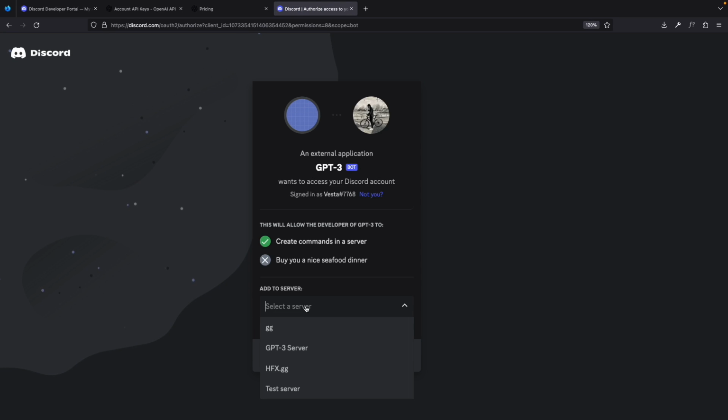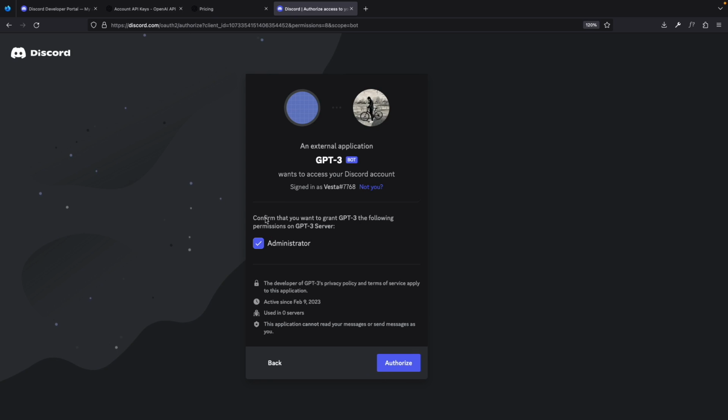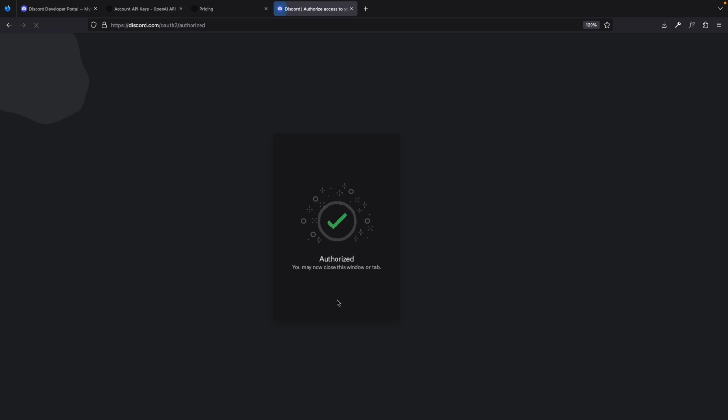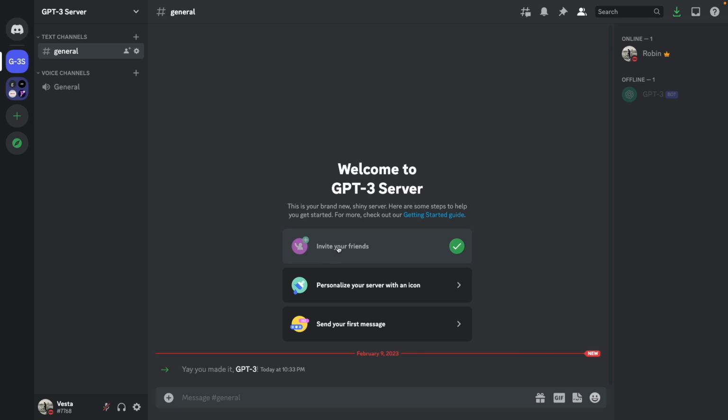Then here you can select a server. I use the server that we just created and I click on continue. And here you can see the permissions that are given to the bot. We can see the administrator permissions and then we click on authorize. We have to verify that we are a human. And now we can see our bot is authorized. If we go to our Discord server, we can now see that our bot has joined the server.